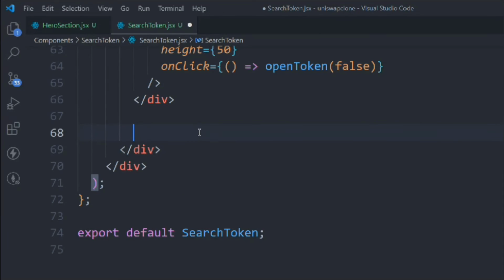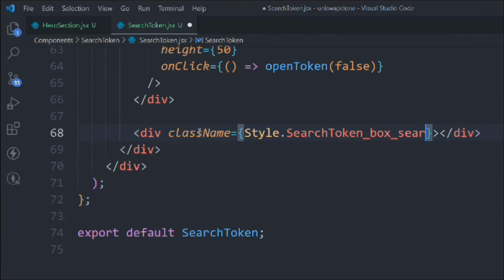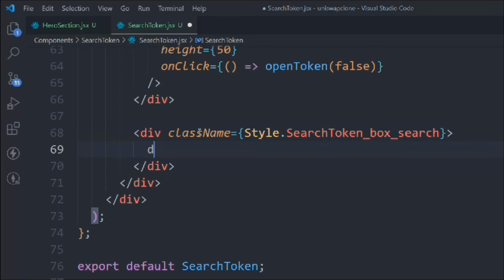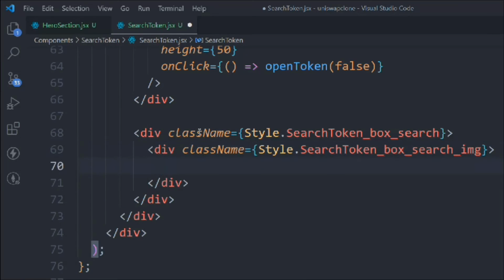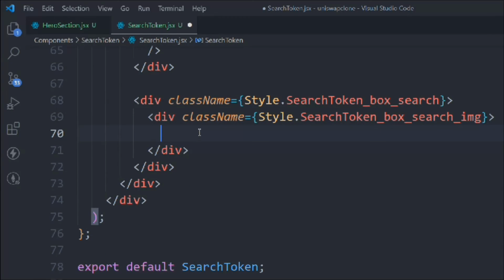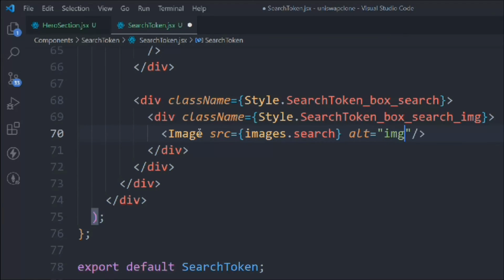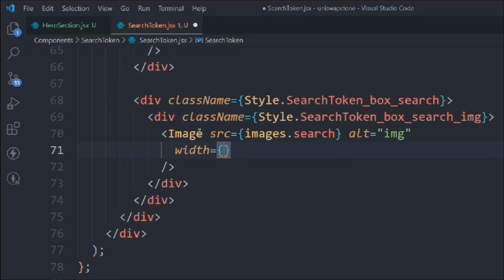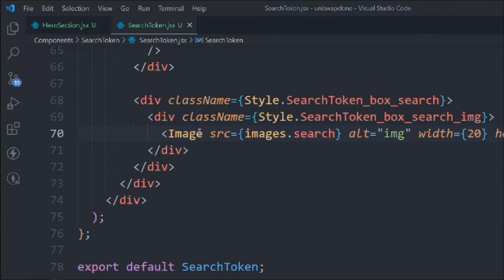Now let's come down, we'll take a div, it will have a class called Style.searchTokenBoxSearch. In that we'll take a div, it will have a class searchBoxSearchImage, and we'll take this image. In that we have images.search, alt, and width is going to be, let's say, 20, height is going to be 20. So we have the images.